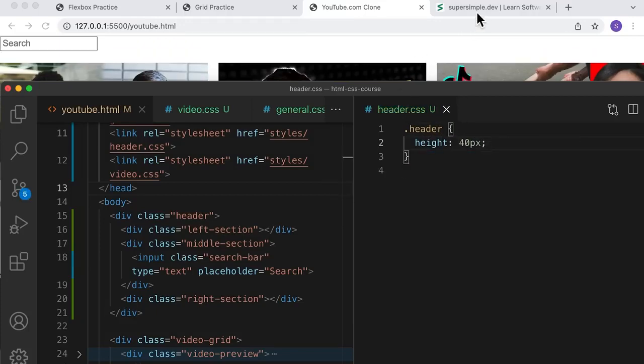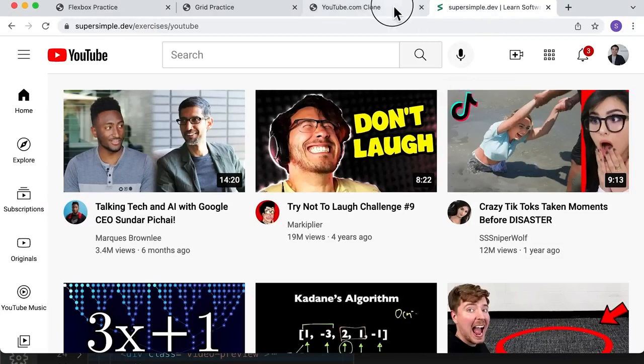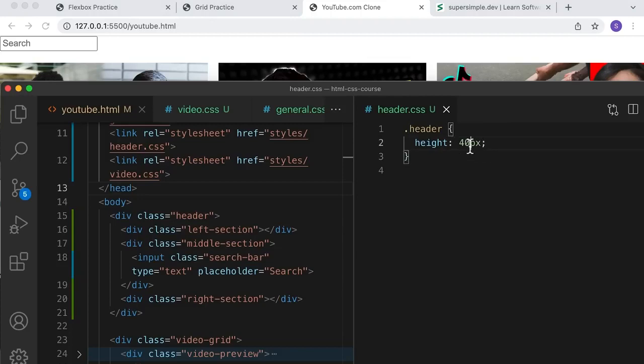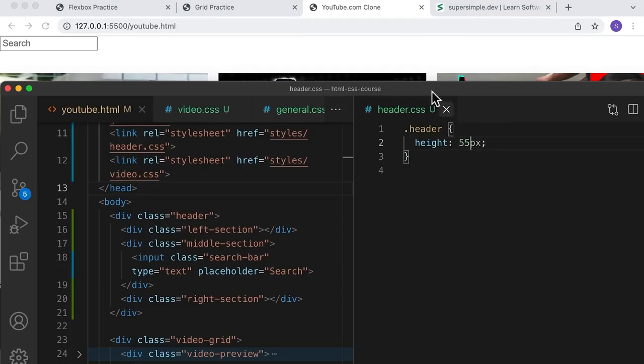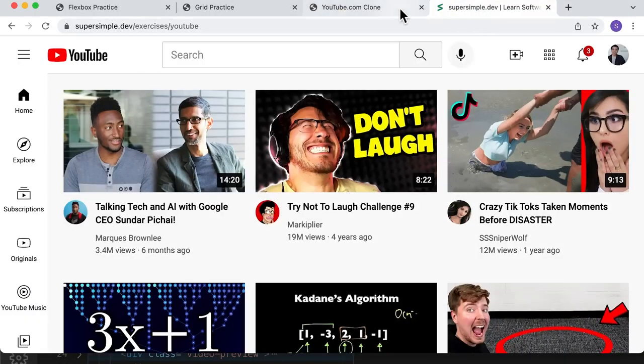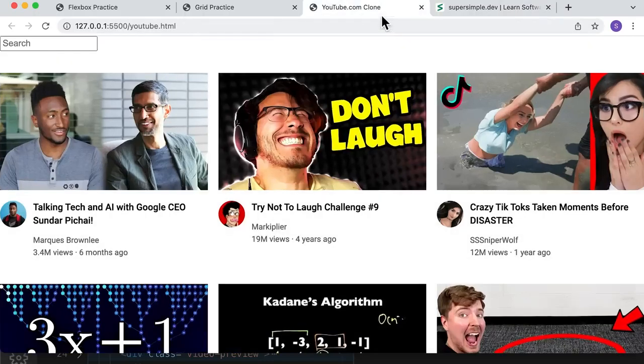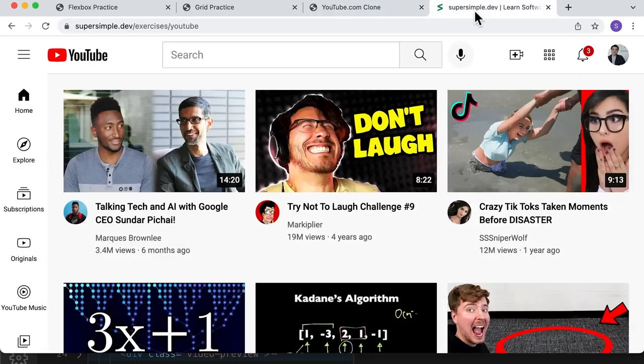Okay, so let's compare that to our design. Looks like our design is a lot taller. Let's change it to maybe 55 pixels. Let's compare that. So I'm just comparing this to the bottom edge of here. And that looks pretty good.